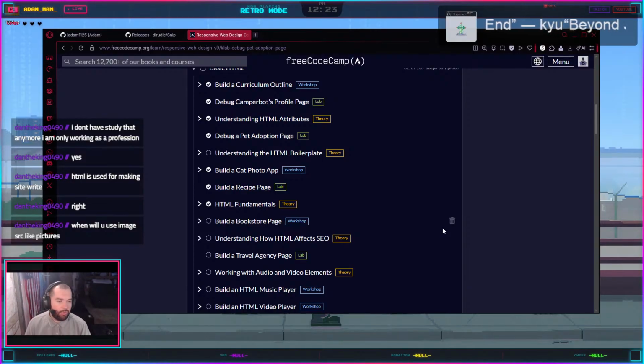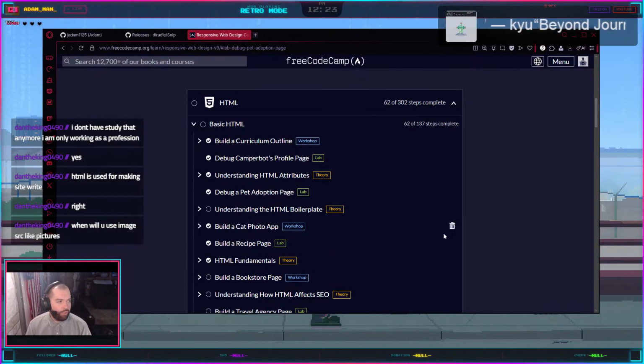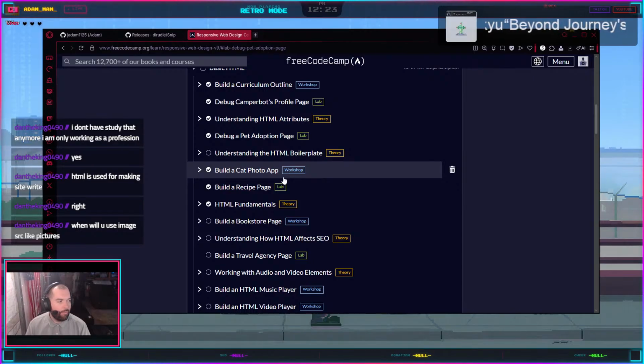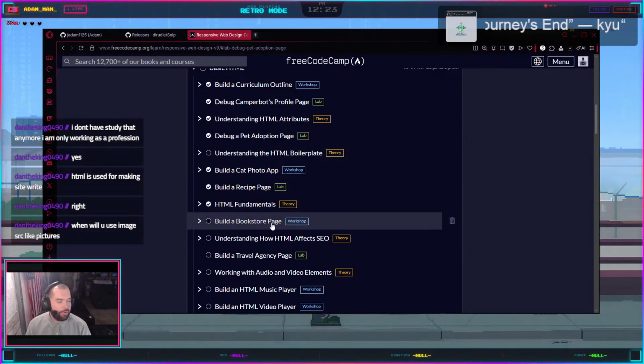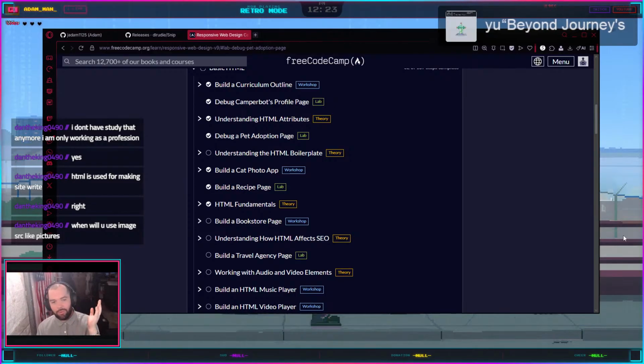When will you use image source like pictures? Probably in the future. It looks like our next task is another theory, a workshop here, building a bookstore page. Not today, but the next time when we get into building a bookstore page, I can probably predict there would be some source images or something like that.